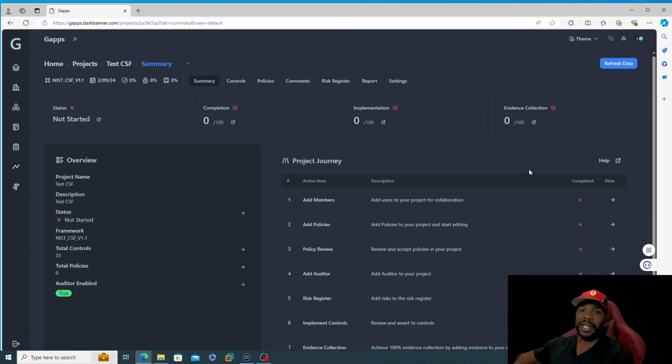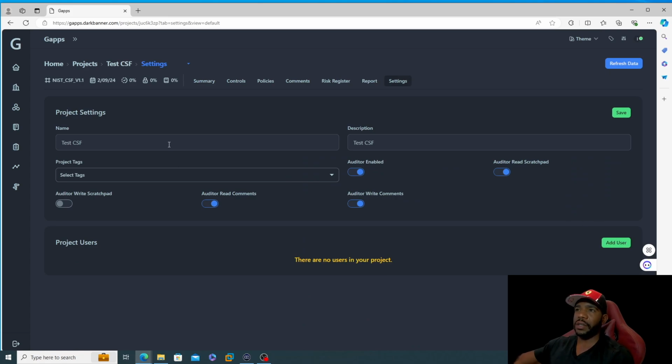If you're working in a team and you're actually doing this real world or something simulated, much easier. So let's get started here. Number one, let's add users. So project name, we'll leave project description, auditor enabled, so read, scratch, patch, or write auditor notes, etc.